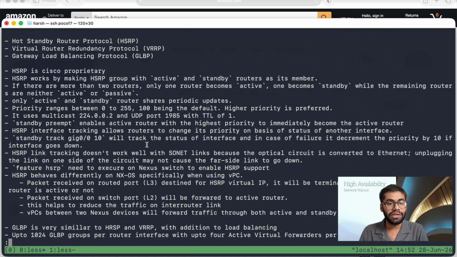To do that, we use the command standby track gig 0/0 and 10, which will track the status of the interface. In case of a failure, it decrements the priority by 10 if the interface goes down. So basically, the tracking helps us decrement the router's priority by 10. We can use any value, and it will decrease that value from the HSRP priority, and the lower the priority, the less preferred that router will become.